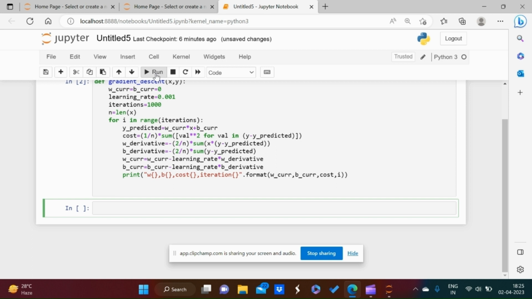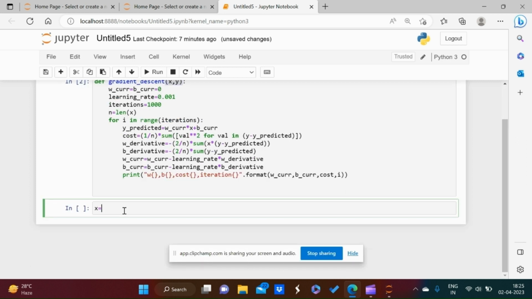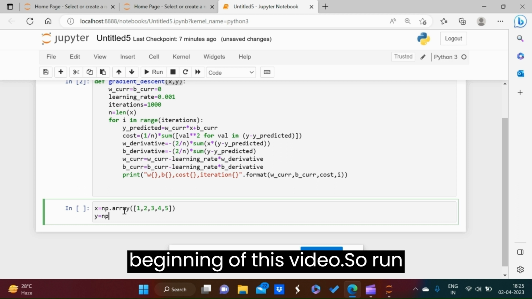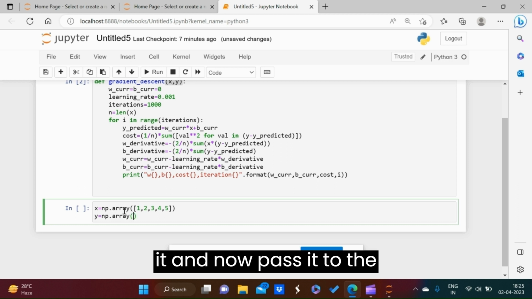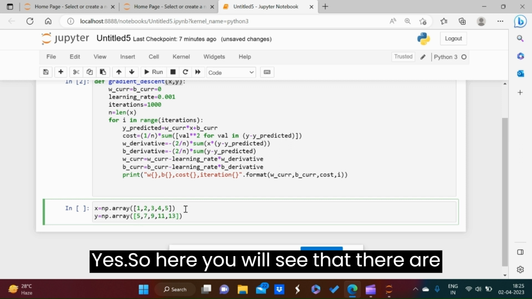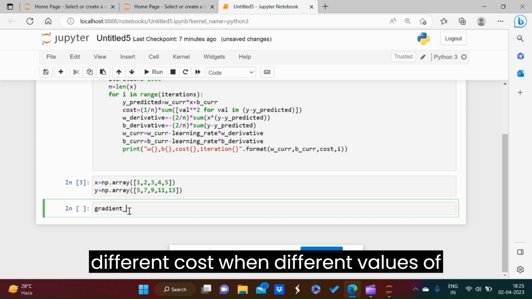Now we simply run it, and now we have to pass two vectors that will be used in this function, this x and y. We need to define these now. So x, I'm going to take np.array, and y, np.array. That is the same example I used at the beginning of this video. So run it and now pass it to the gradient descent.